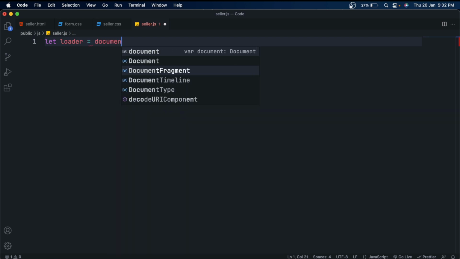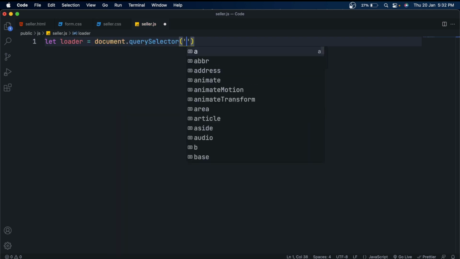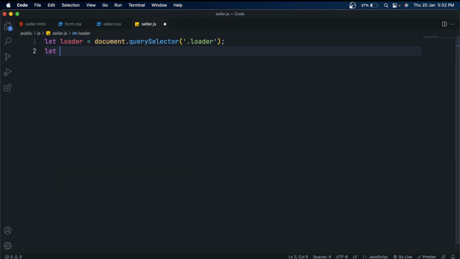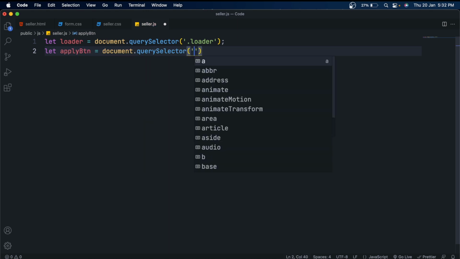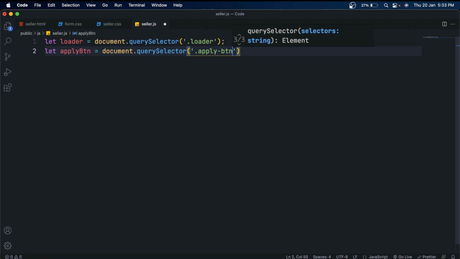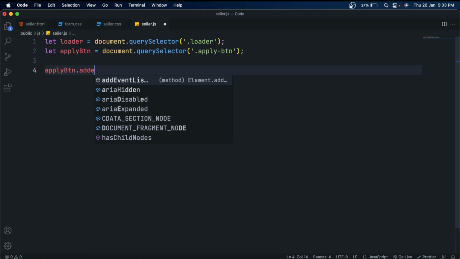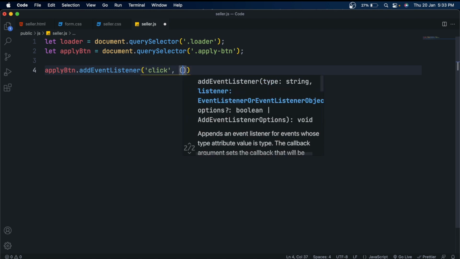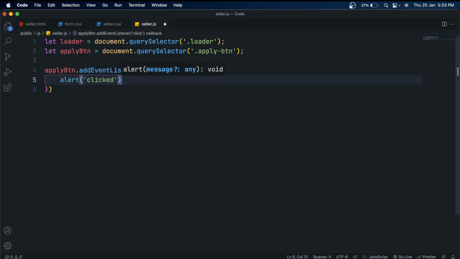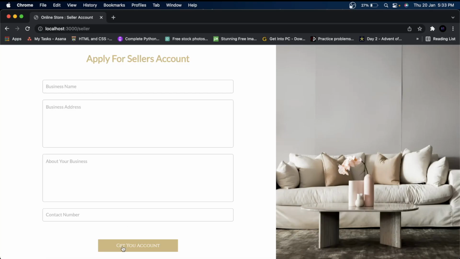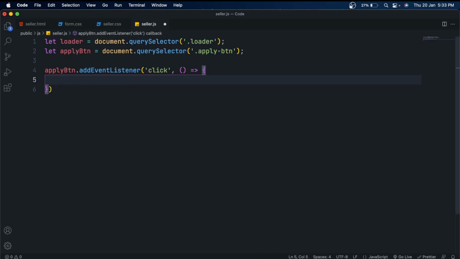In the seller.js, first select the loader using document.querySelector, and after that select the apply btn also using document.querySelector. Now add a click event to apply btn using addEventListener, and inside a callback, alert the user. So if I click on it now, I get the pop-up. Great, means our click is working.